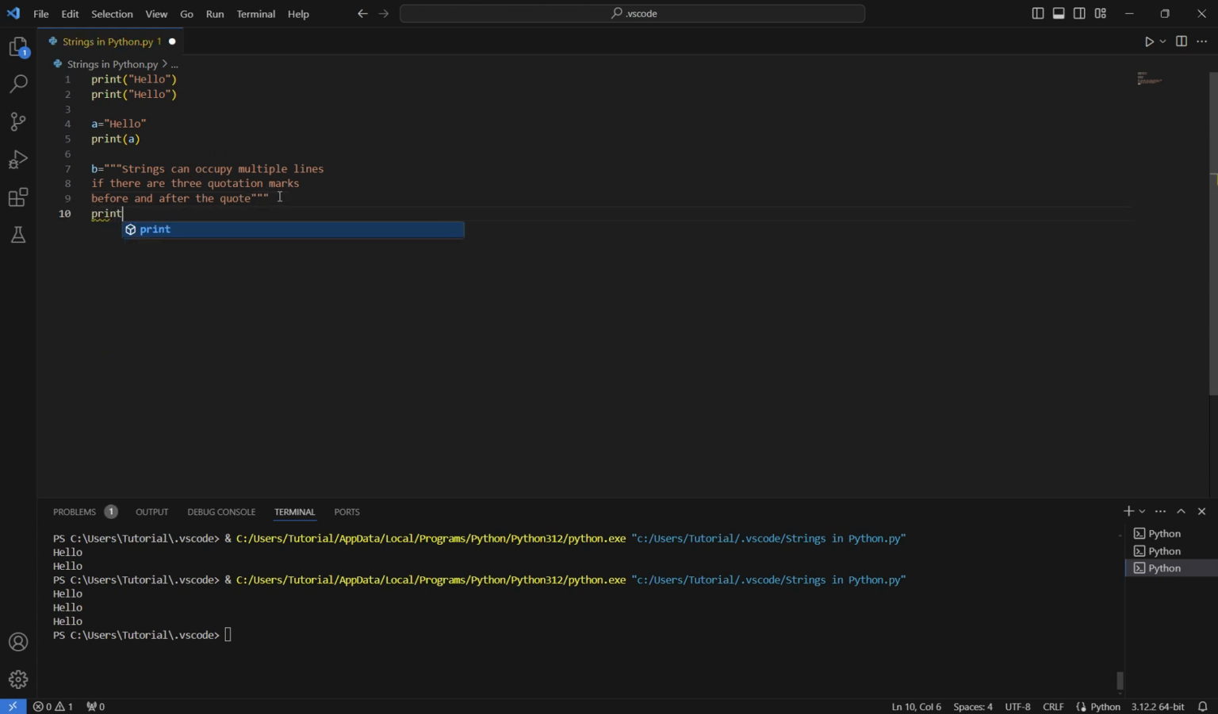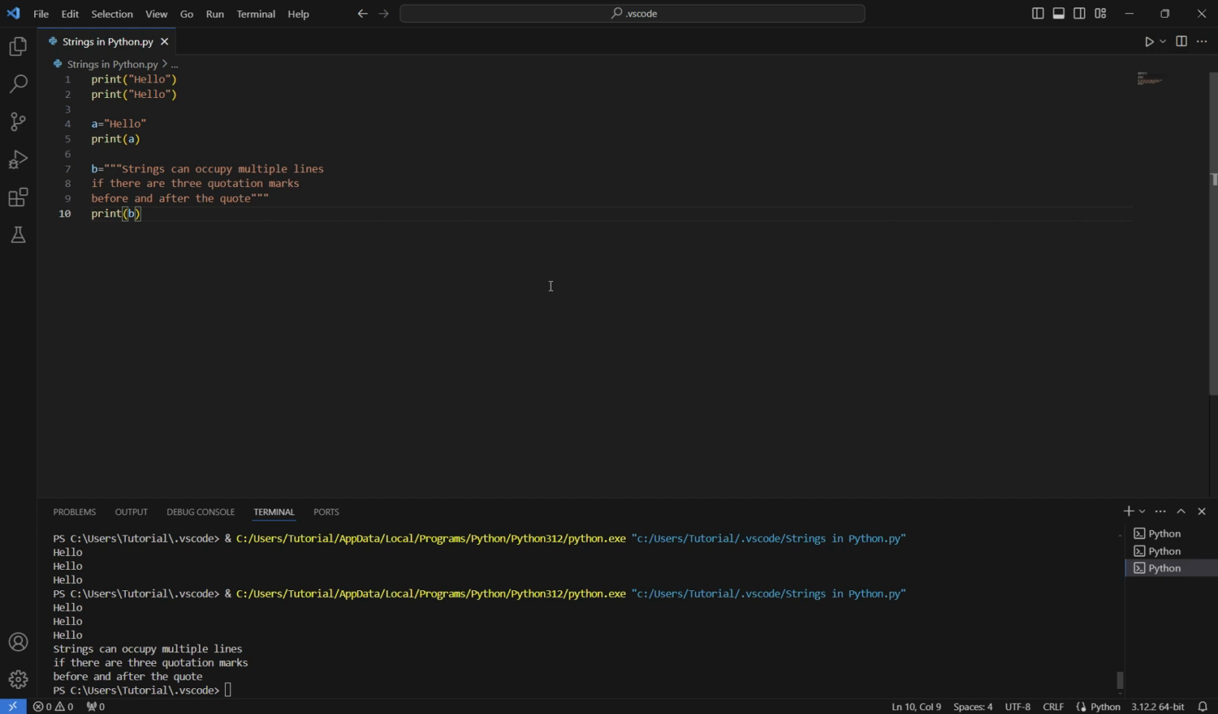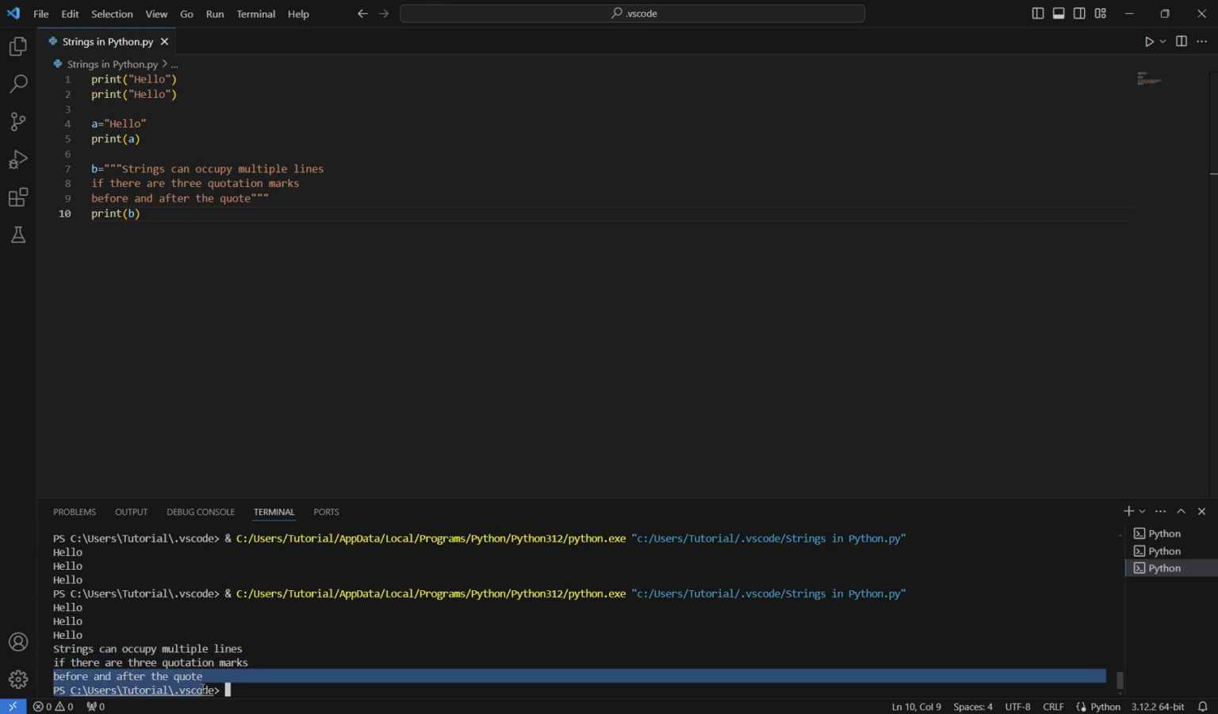Then print b and run the code. The output will stretch across three lines. 1, 2, and 3.